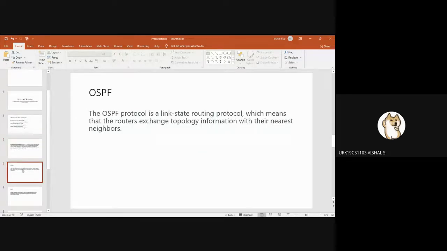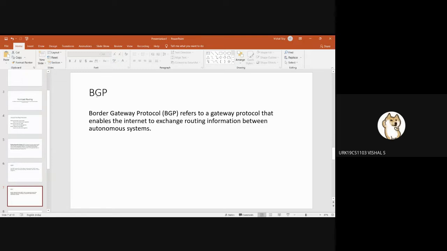And now let's move on to OSPF. The OSPF protocol is a link state routing protocol, which means that the routers exchange topology information with their nearest neighbors. And now let's see BGP, which is Border Gateway Protocol. Basically, BGP refers to a gateway protocol that enables the internet to exchange routing information between autonomous systems.